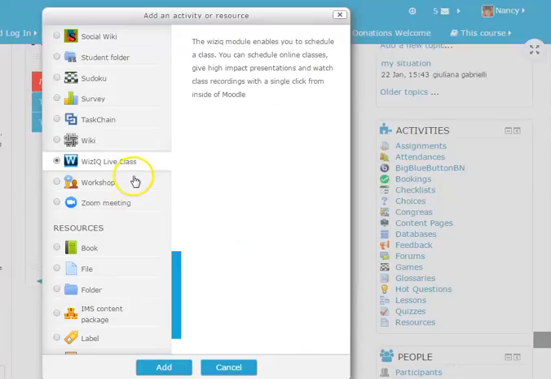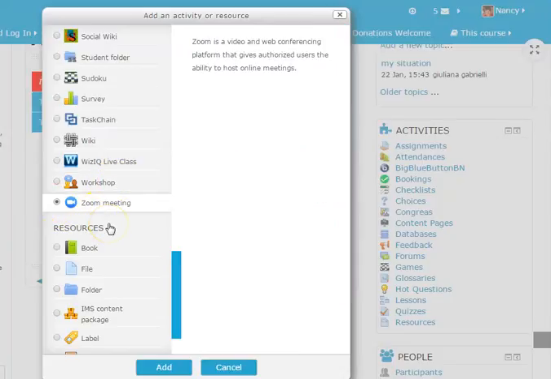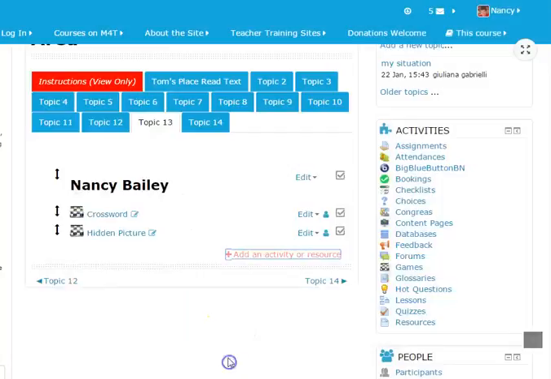The WizIQ Live class is, of course, like Blackboard Collaborate or Adobe Connect, where you can have an online class. Workshop is an activity where students can submit digital content, and peer assessment can be used, not only the teachers. Zoom meeting is a video and web conferencing platform to host online meetings, so it's probably very similar to WizIQ Live class. And at this point we are going to cancel.